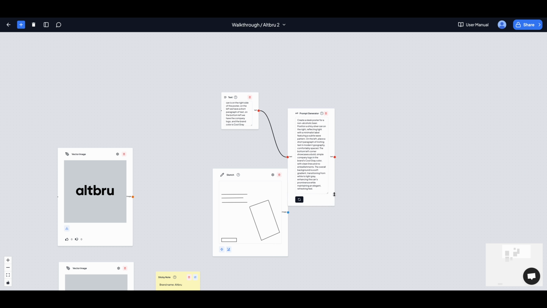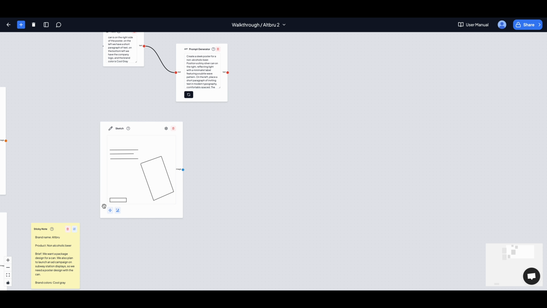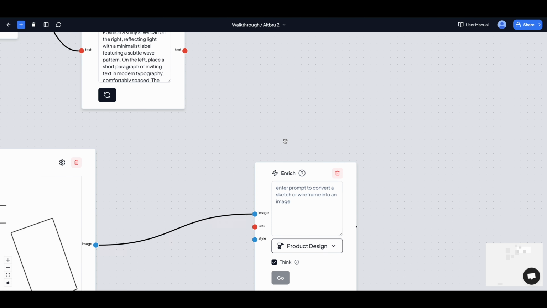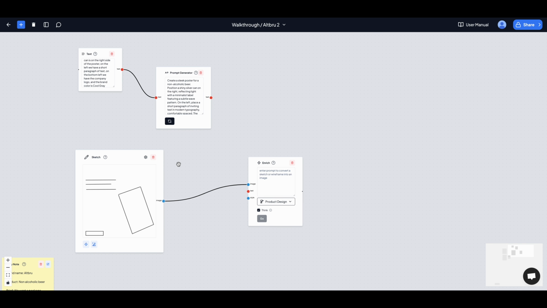Now it's going to give us a pretty large prompt, and I'm not going to read all of it. The best way to debug that prompt is to just create the image and see what it gives us. So to do that, I'm going to create the enrich node. This is going to be the most common thing that you're going to use, because this is the node that will convert any rough wireframe like this or a sketch that you draw into a fuller render.